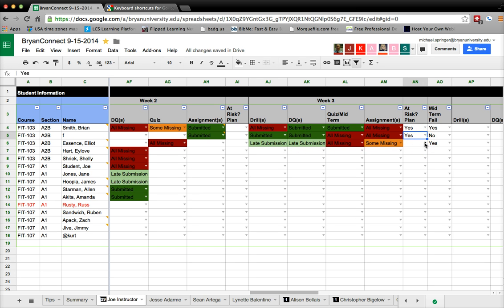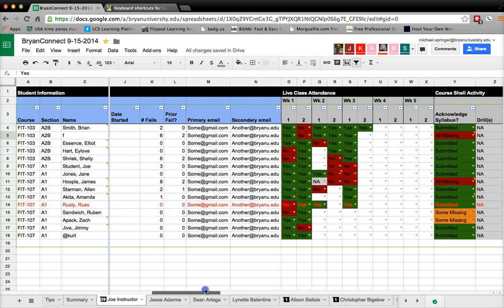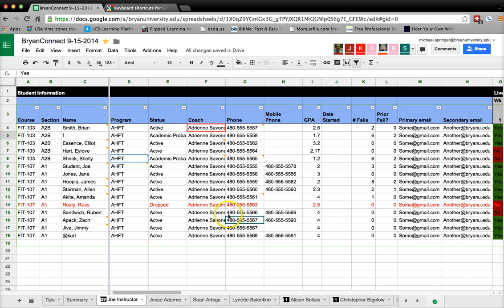And then what if we are just not having any luck with getting in touch with a student? We're still struggling to hear back from them at all. We don't know why nothing is getting submitted. This might be a good time to reach out to SAO. So we can reach directly to the coach for that student, and we can find out who the coach is just by scrolling to the left and looking in the coach column.